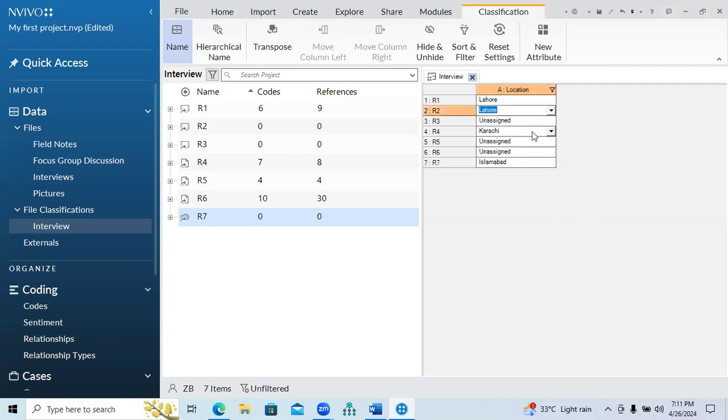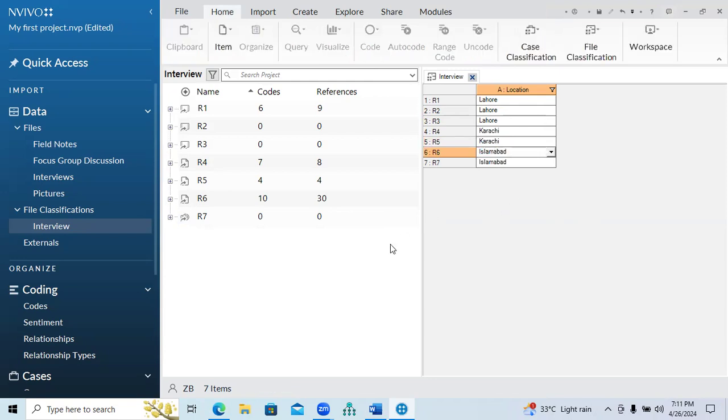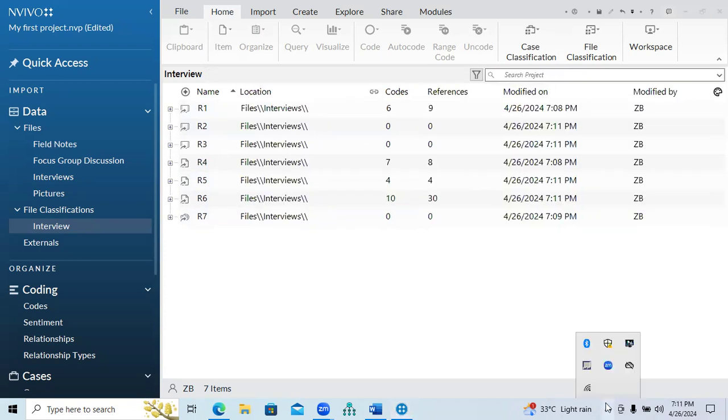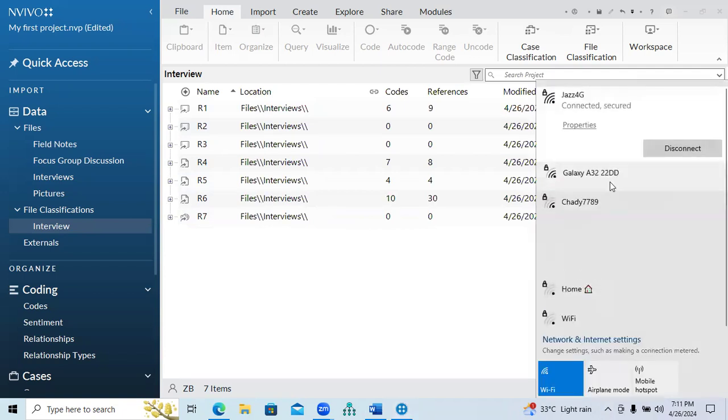For example, this is located to Lahore. This is also located to Lahore. This is located to Karachi. This is located to Islamabad. So this is how you can directly assign the location with each of your participants. These are the participants which are interviewed at these different locations. There are 3 participants who were interviewed at Lahore. There were 2 participants who were interviewed in Karachi. There are 2 participants who were interviewed in Islamabad. So this is how you can create the case classification, sorry, file classification.